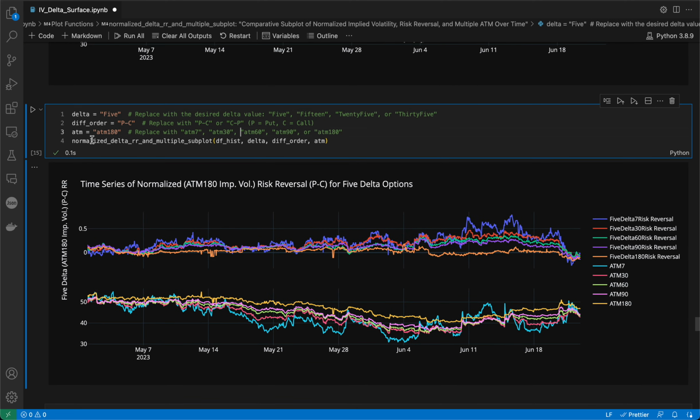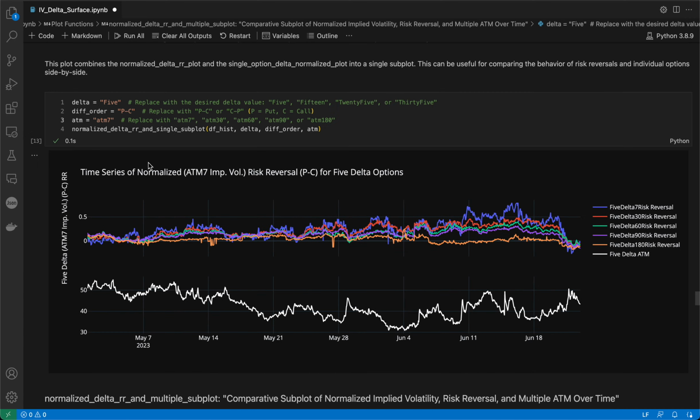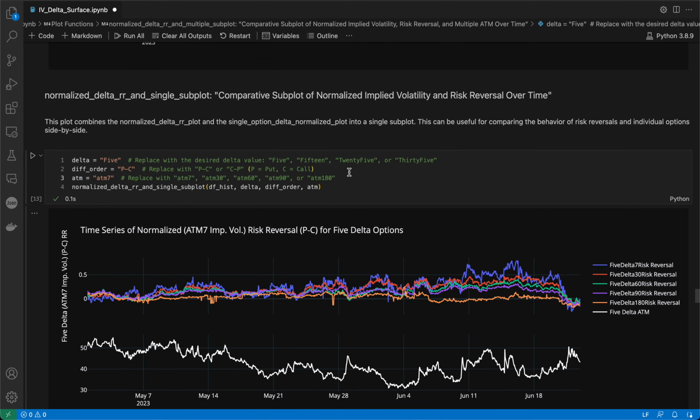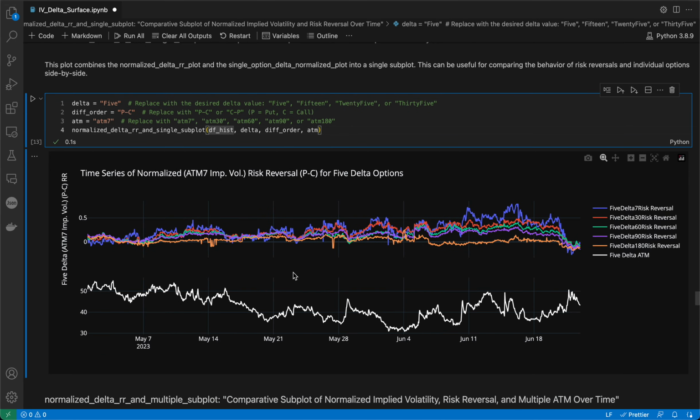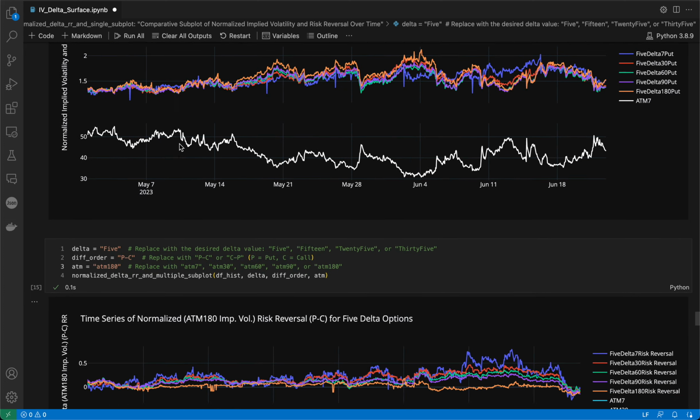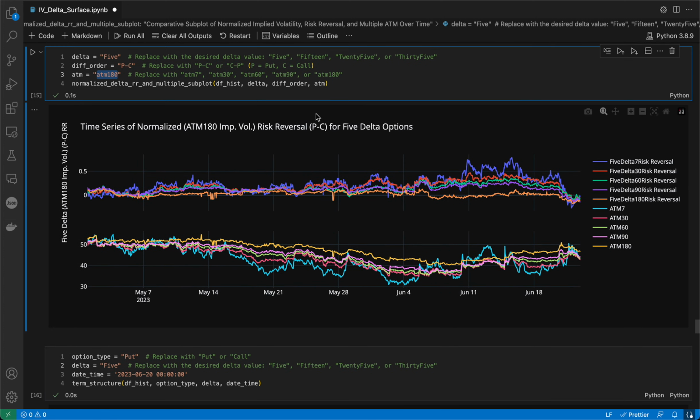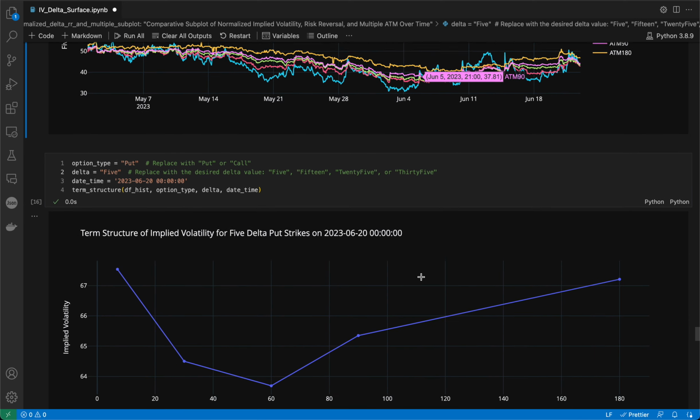Now, this one is the exact same thing as two plots ago, but instead of having one at the money subplot below, in this case the at the money 7, we are plotting all of the at the monies, but using one divisor in general. It's just to see how they compare overall amongst the trend of the risk reversal and the non-risk reversal.